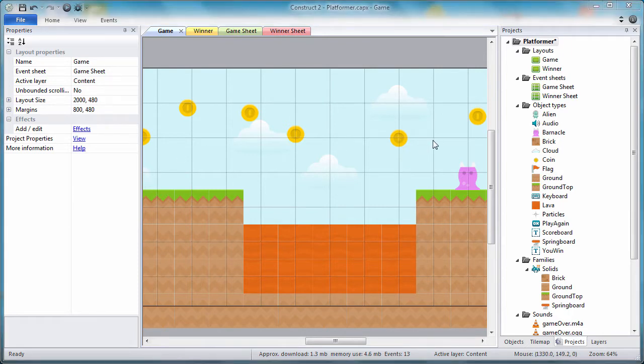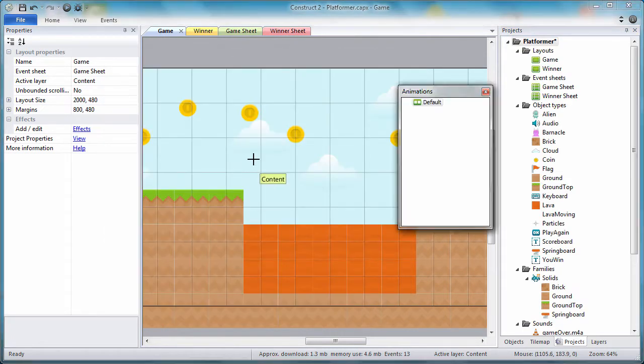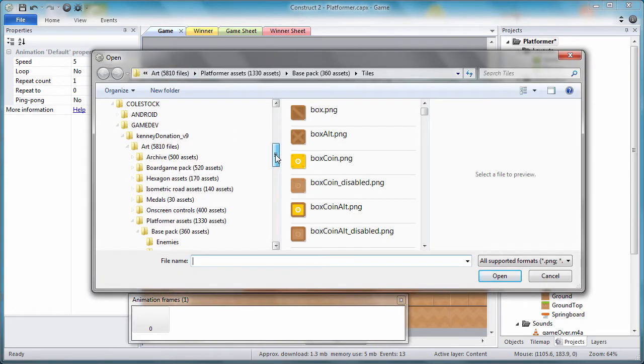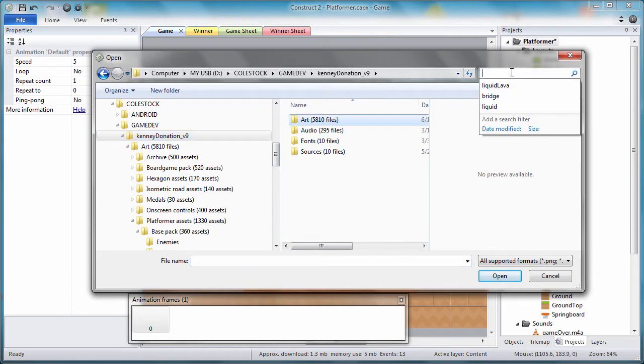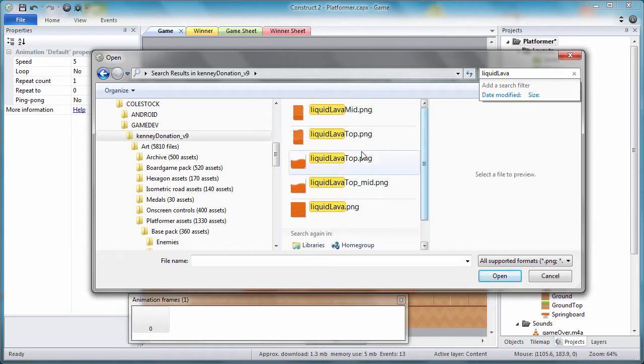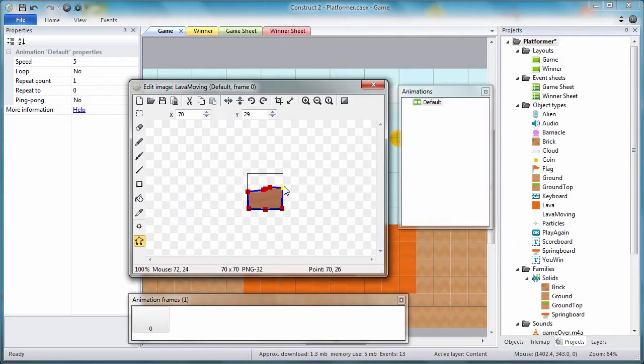Now for the tricky part. I'm going to create another sprite. I'm going to call it lava moving. This is going to be the part of the lava that actually moves back and forth, up and down. Once again, I'm using the Kenny free assets, searching for liquid lava, and I'm going to find a little lava wave that I like. Check the collision polygon.